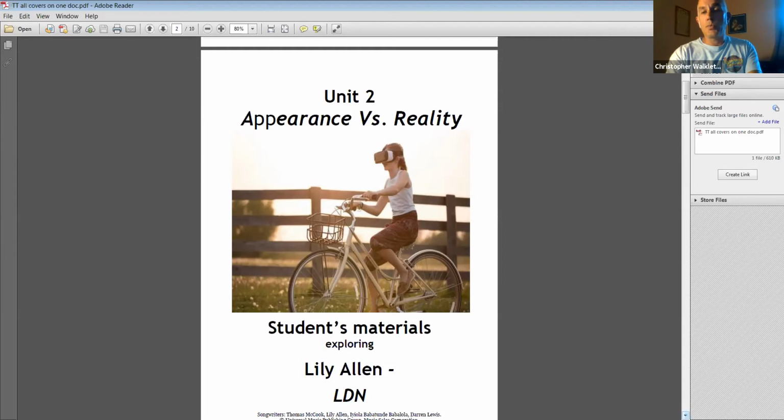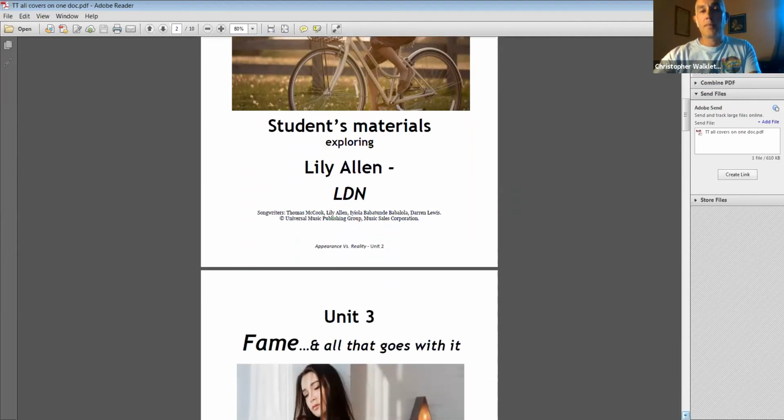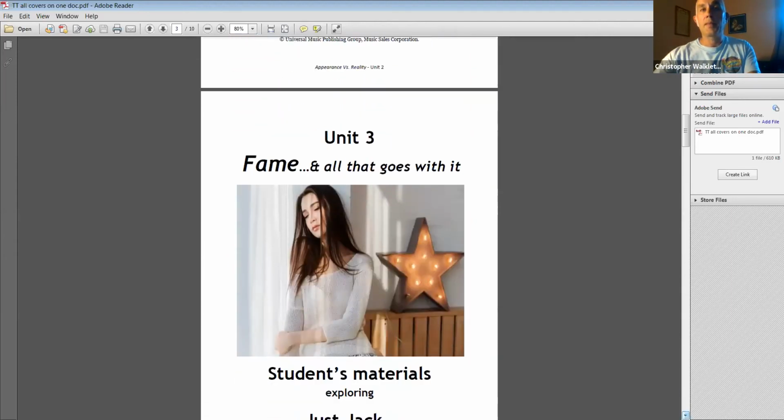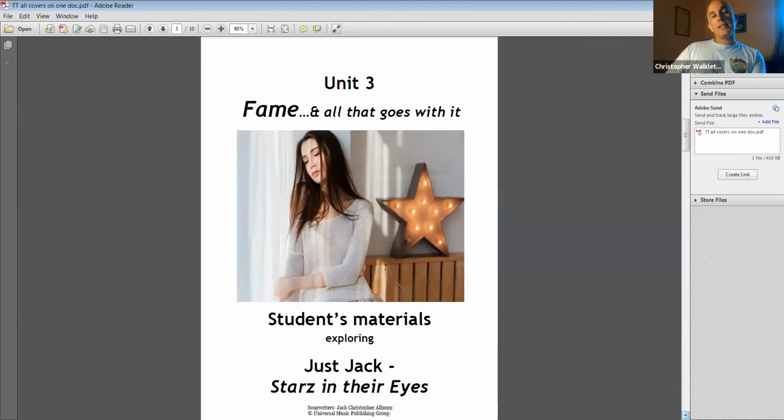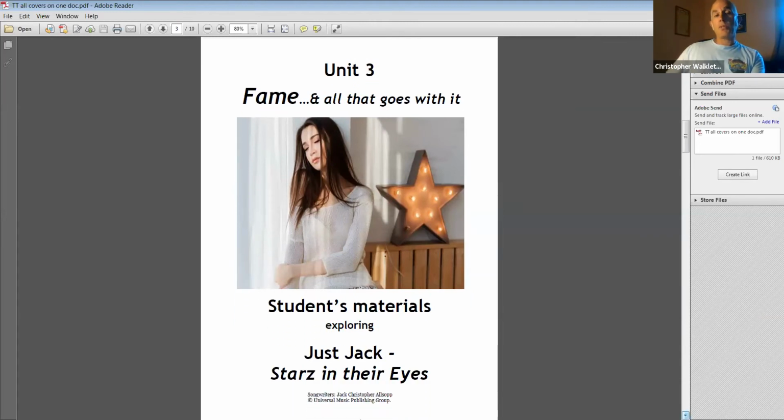Moving on now to Unit 3. We have a unit on the subject of celebrity culture and its pitfalls. I'm using a track that not everybody will know, but a nice song, useful song, thematically very interesting. Stars in Their Eyes by Just Jack.